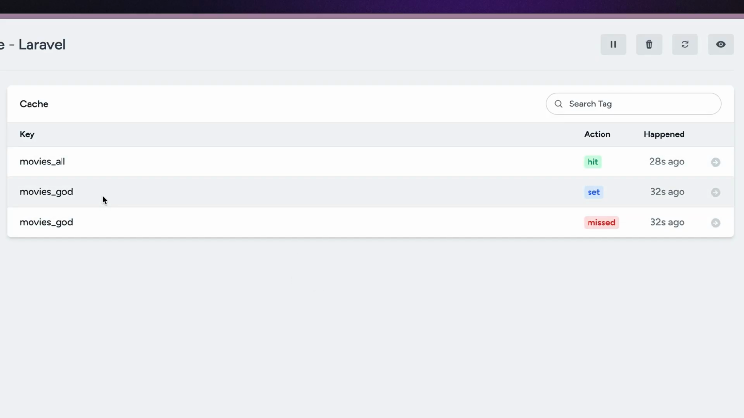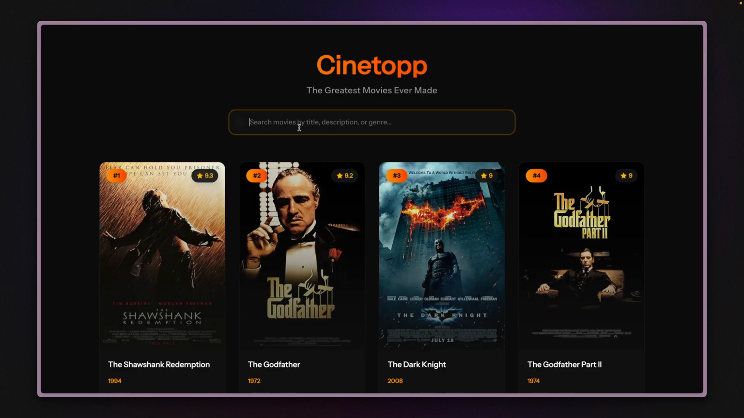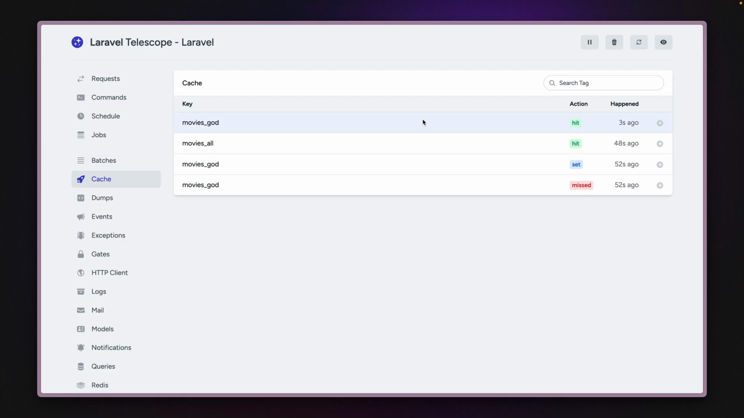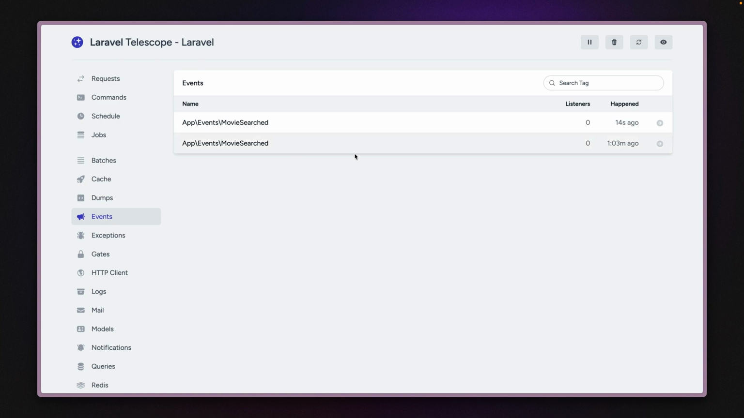So maybe let's try to search for God again. I think now this should come from the cache. Let's reload here. Yes, and now we have some movies. God was first missed, then we set it, and now we hit it, and we got the result back from the cache. Pretty cool. I think we also have some events going on here. Yes, a movie searched event was also happening two times, which is pretty cool.